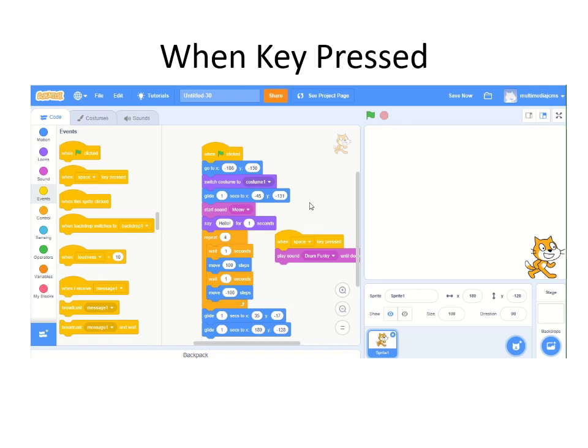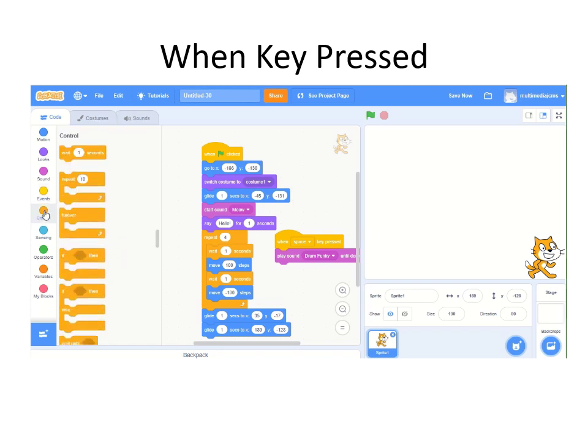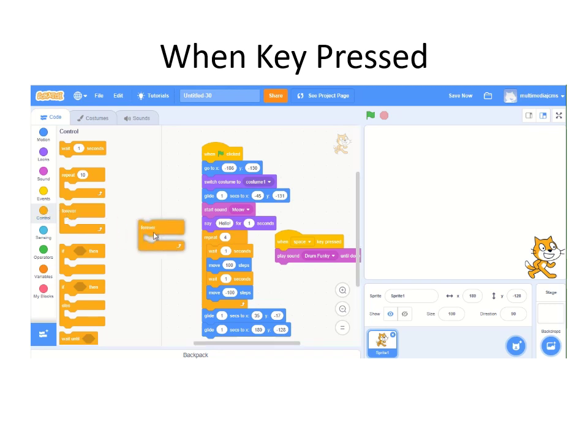The problem is if I press the space bar right now, it only plays Drum Funky one time through. But I want Drum Funky to go the whole time until all of my code is done because I want it to be background music. So one thing that I can do is I can come over to the control category and I can get that forever loop and I can put that around play sound Drum Funky and it will play until done or until my animation here is done.